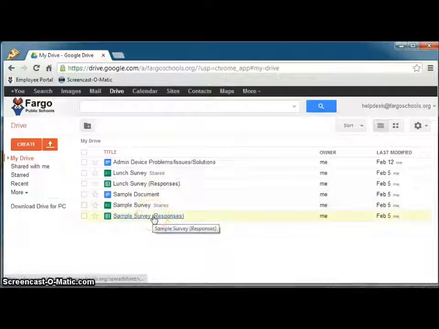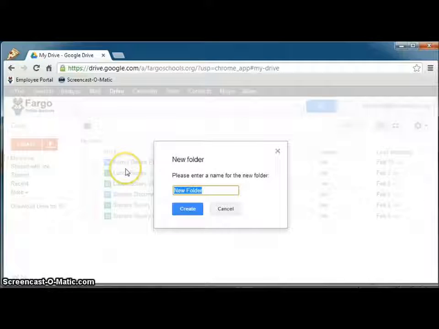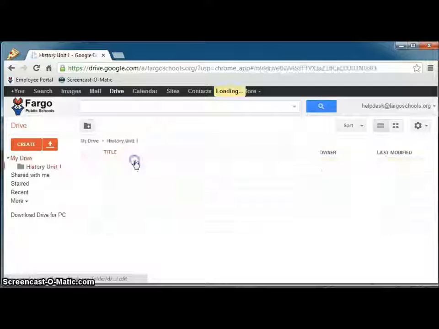Create a folder for a project sheet that you would like to share out with your students. Create folder. For this demo, I will call it History Unit 1. Open the folder and create two more documents. The first document will be your actual project sheet, the thing that you would like your students to work on or turn in for a grade.